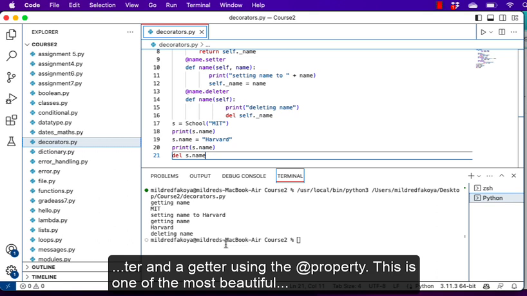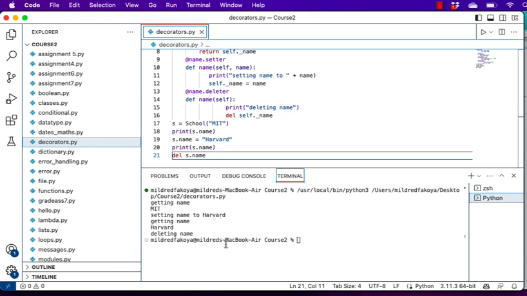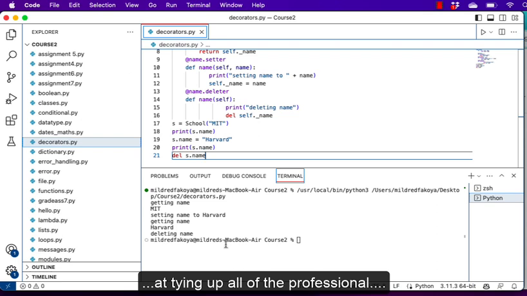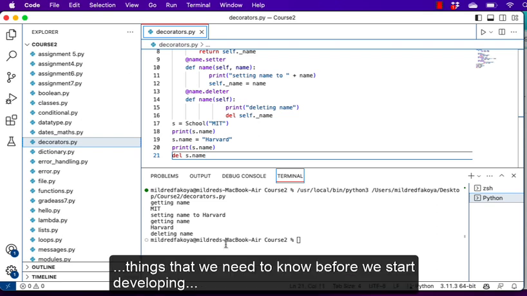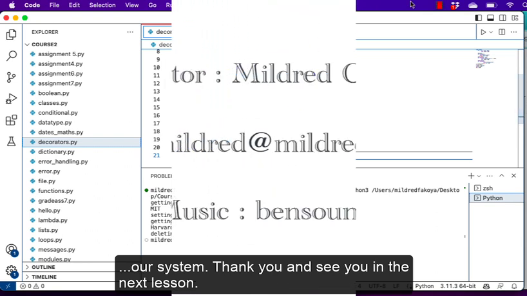This is one of the most beautiful parts of it, and this is one of the decorators I love the most. In the next lesson, we're going to go deeper at tying up all of the professional things that we need to know before we start developing our system. Thank you, and see you in the next lesson.